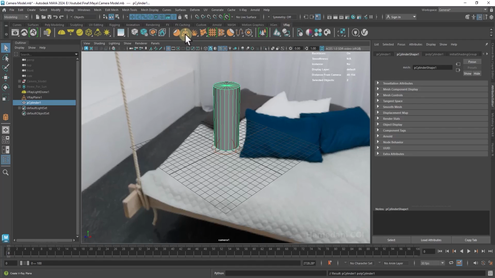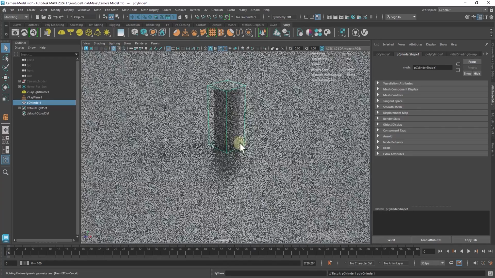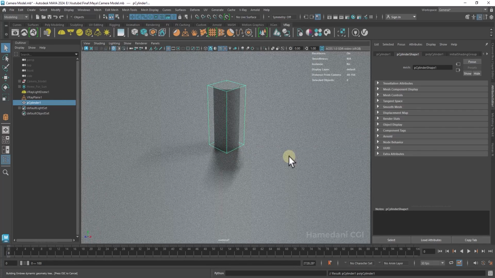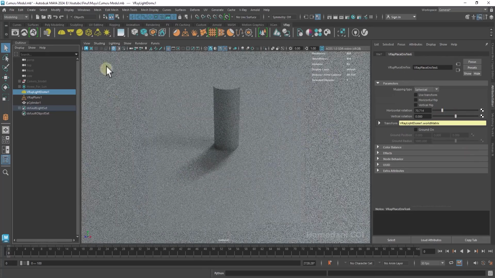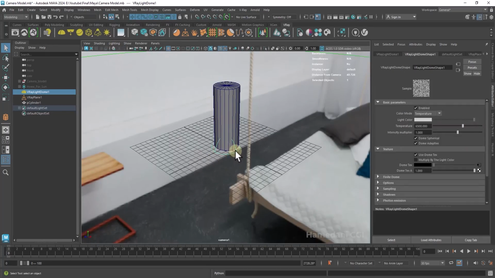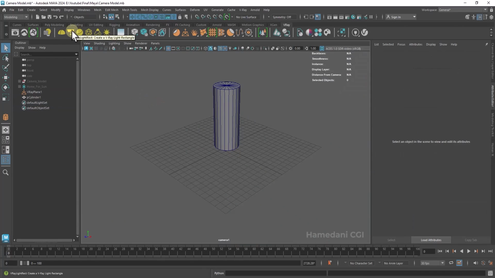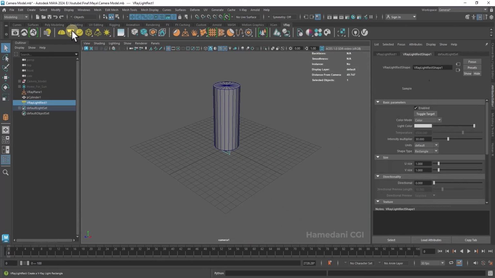This is an infinite plane, okay? You see that? Click on this. This is HDRI lighting. Rectangle light.